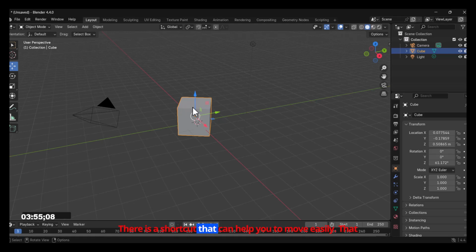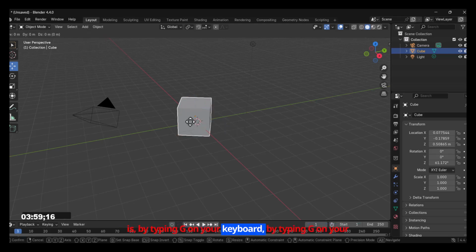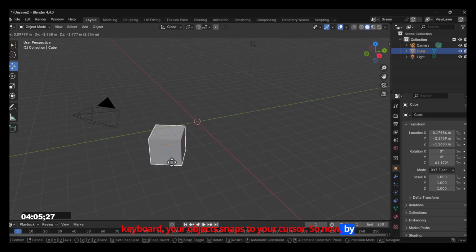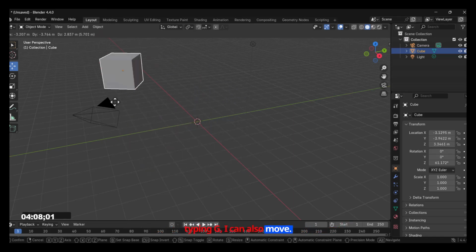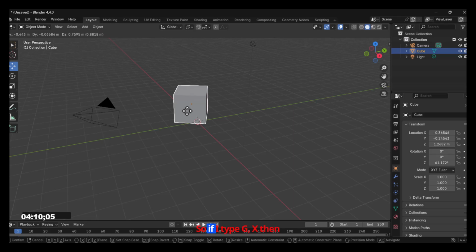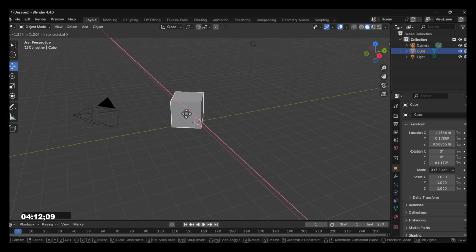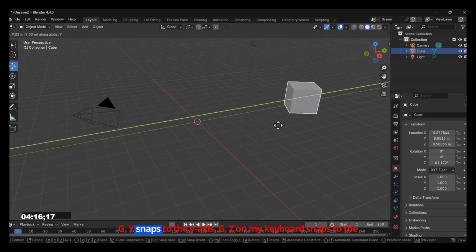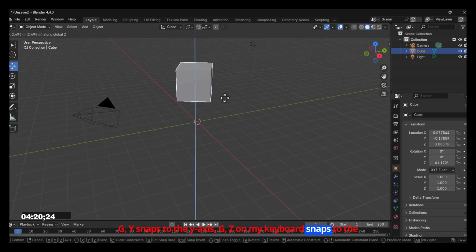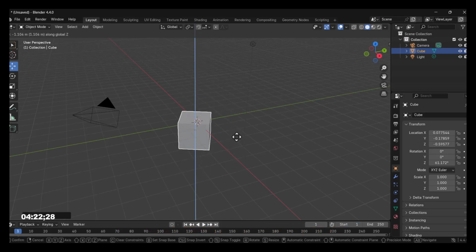There is a shortcut that can help you to move easily. That is by typing G on your keyboard. By typing G on your keyboard, your object snaps to your cursor. So now by typing G, I can also move. So if I type GX, then I move on the X axis. GY snaps to the Y axis. GZ on my keyboard snaps to the Z axis.